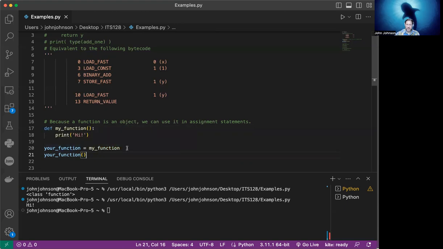And notice when we're doing this assignment, we're not putting the parentheses here on my function, because if we do that, it's actually going to execute my function, and it will return the result of that, which is none, because if you look here, we don't have a return value. That's what we call a void function, and it's going to return the keyword none. So if we did this, your function would be equal to none.